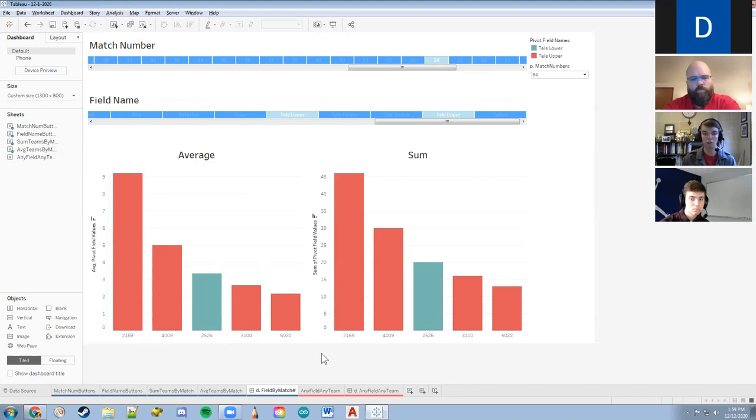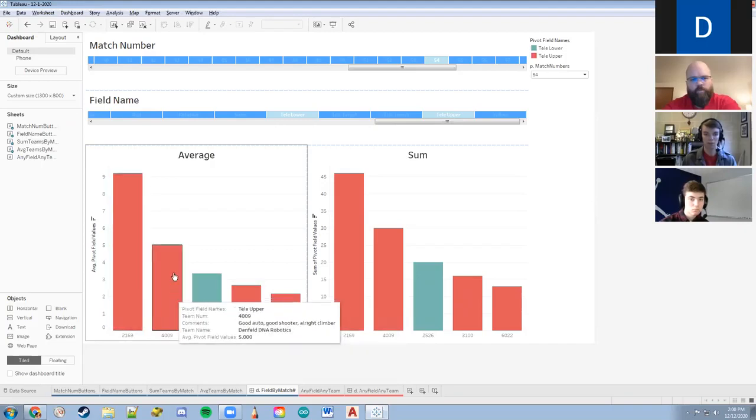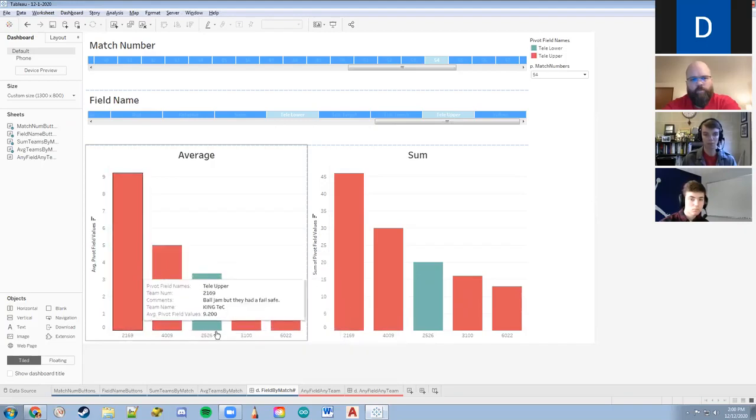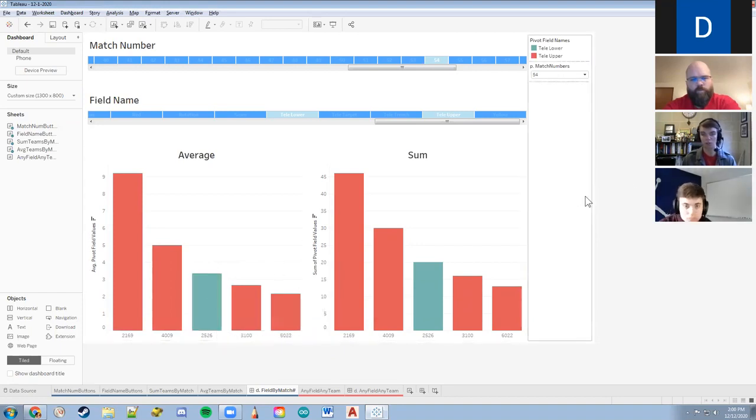And we would pre-fill the database with the match numbers that each team is going to be in. And so you can see that most of these 5 teams focus on tele upper because they don't have any tele lower. And then you can see this one has an average that's just tele lower, so they probably focus on tele lower. So this is just something that can be helpful.